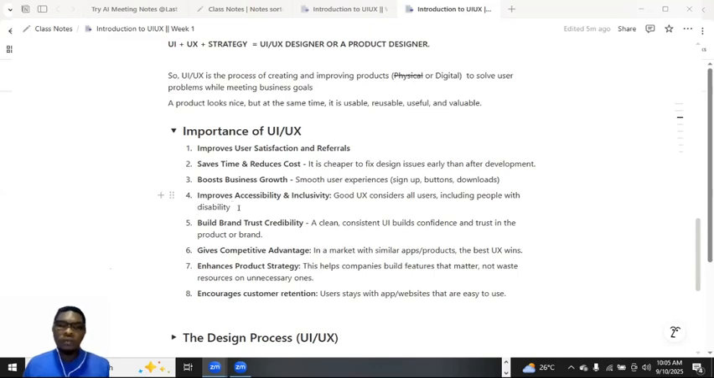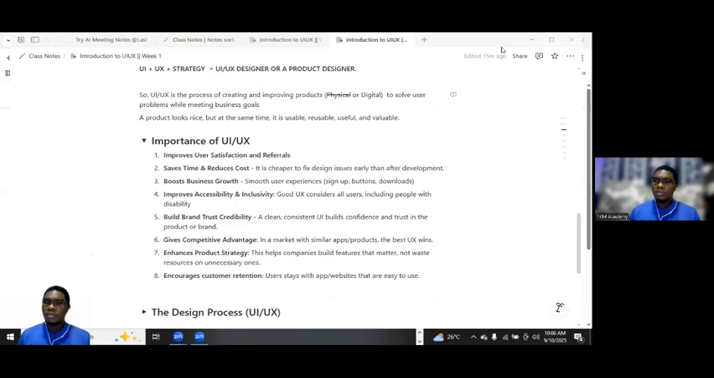Number four, it improves accessibility and inclusivity. A good UX considers all the users, including people with disabilities. So when you are designing an app or a website, an app most especially because an app is broader than a website, the first thing that comes to your mind is who are the people that will be using this app? You need to look at people of all ages, right? You need to consider people of all ages.